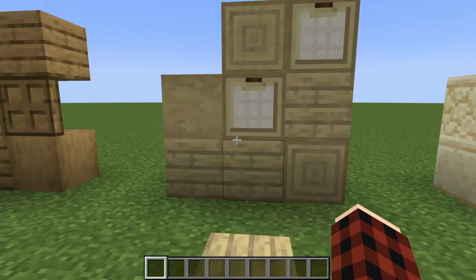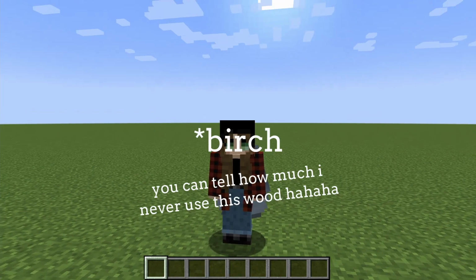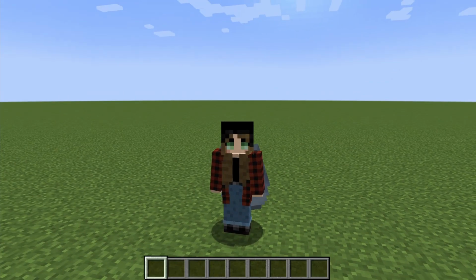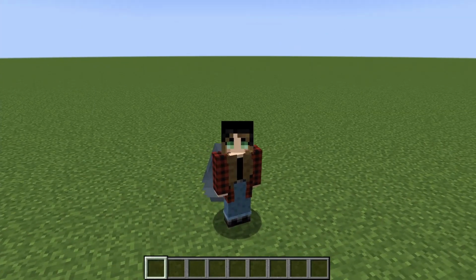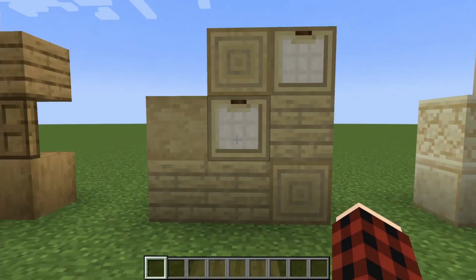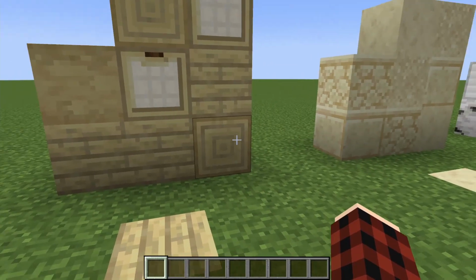This is spruce. I basically never use spruce. It's not one of my favourite wood blocks. I don't really like it. So I had very few ideas for this one, but you know, you have the planks, and then you have the wood.